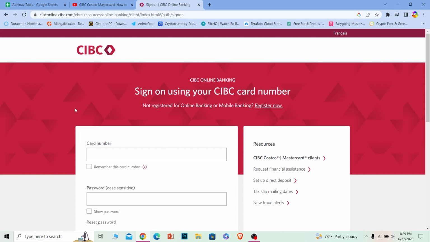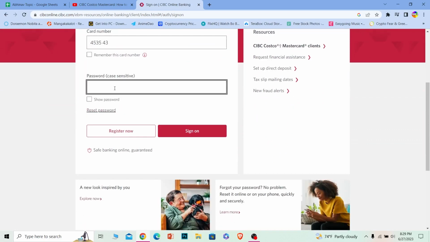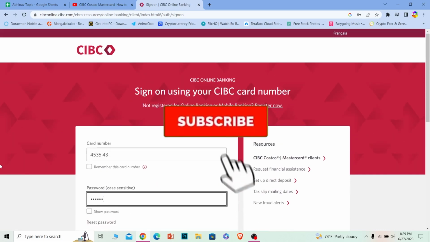account. So if you already have an online banking account and you're following the steps which I'm telling you, once you're over here, just enter your card number, and then where it says password, just enter the password of your account and click on sign on, and you should be able to log in to your online banking account of CIBC. From inside there, you can access your Mastercard section and activate it or do anything you want with it.